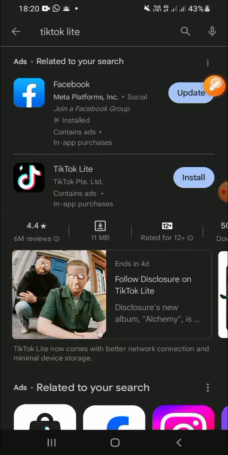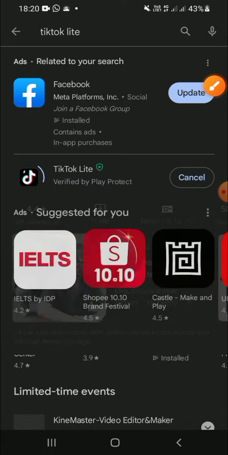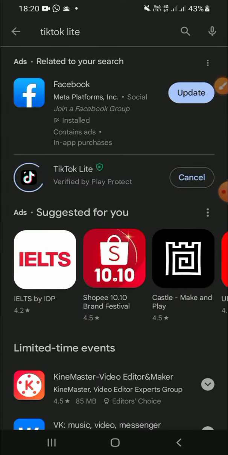Alright, and you can click on install after you find the application that you want to install. Just click on install and you have to wait until it's 100%. And you have to make sure that you have a good internet connection to install the application. And now the TikTok is being installed on our Android phone, and you have to wait for the process.